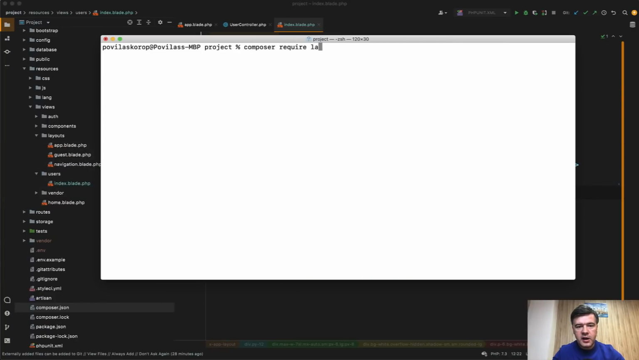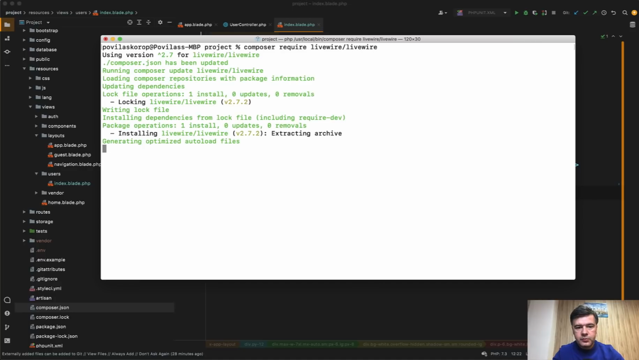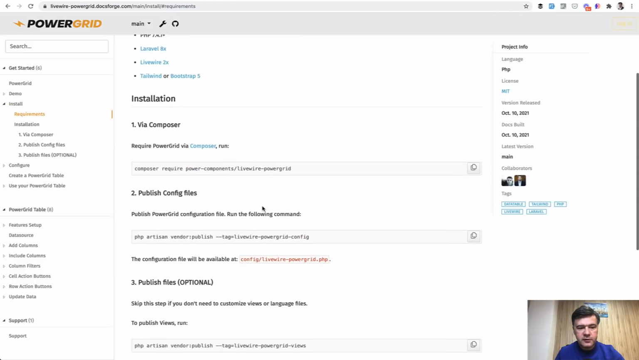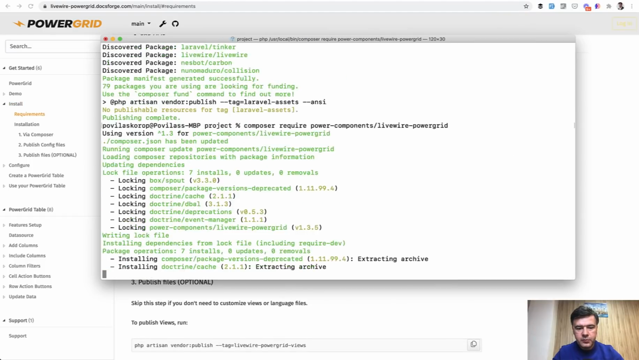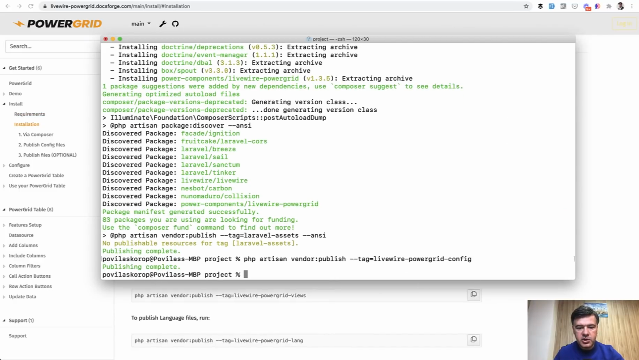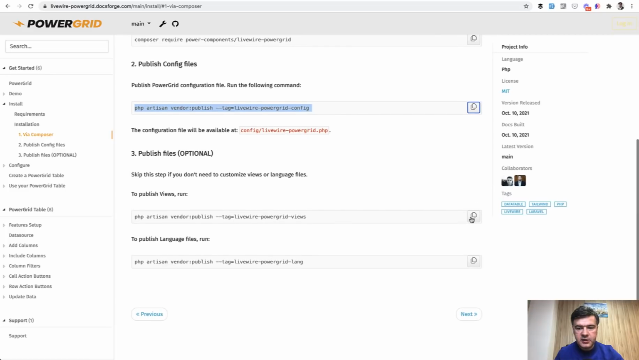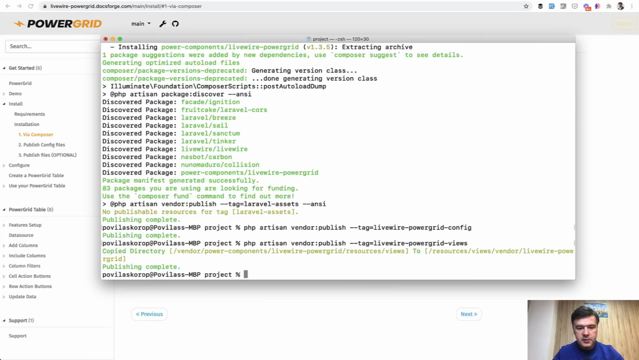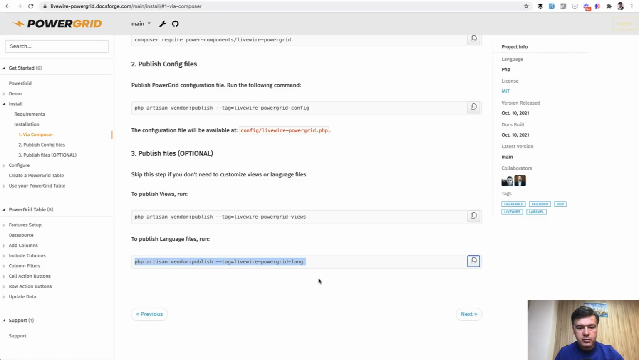Composer require Livewire first. Then we go into the documentation of the package itself and do composer require PowerGrid. Then we publish the config. Let's publish everything, the config, the templates, maybe the views, languages, whatever. Maybe in the future we will need it.